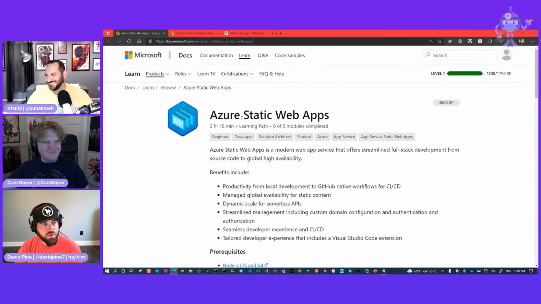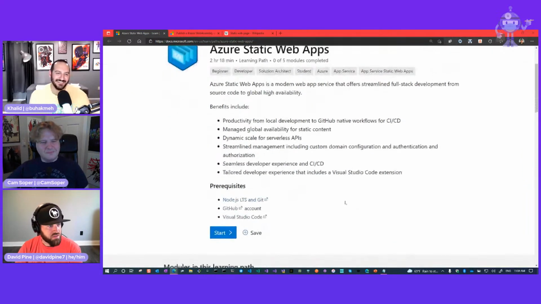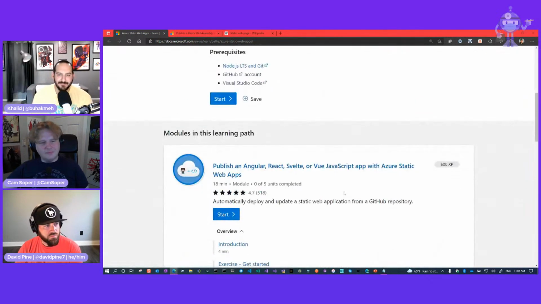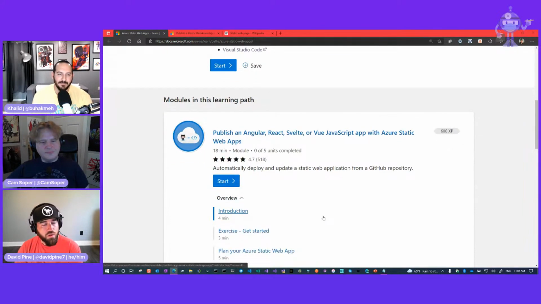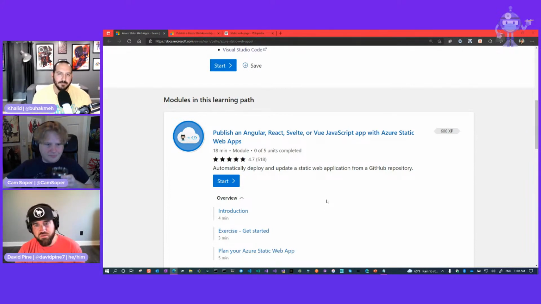So with that, we're going to look at Azure Static Web Apps. There are lots of different modules within this learning path, so you can publish Angular or React or Svelte or even Vue, right? Those are some of the common JavaScript-based static web apps. I did pull up the definition of static web page from Wikipedia because there were some rumblings recently on Twitter about the definition of static websites and what they are, and how it's kind of an overloaded term. There is a bit of flexibility in interpretation with that.